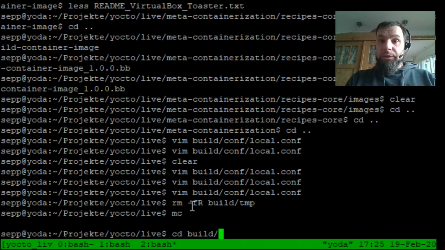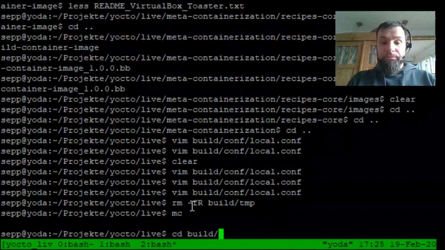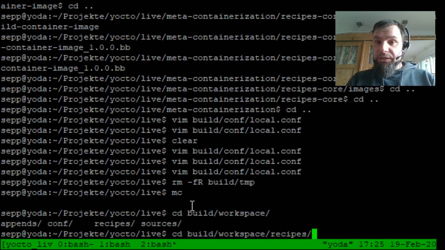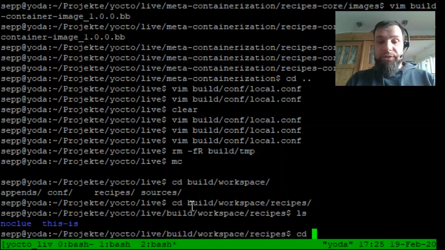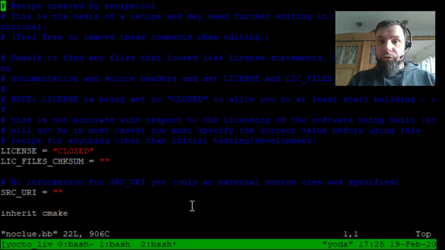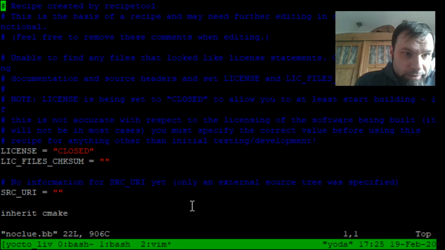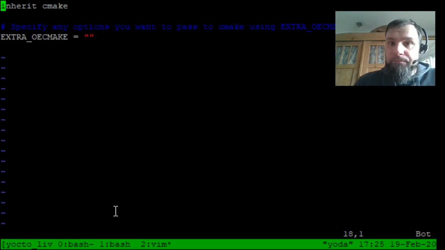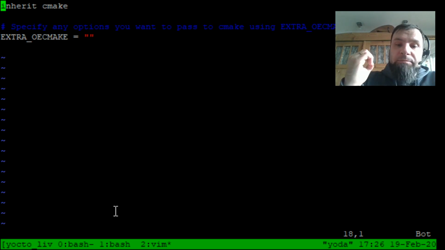Okay, build, workspace, recipes, and there is no clue. And we gotta look at no clue. Okay, the command lines are not exactly optimal, but you can see the important parts are that it inherits CMake and nothing else. So here's where the magic starts to happen.